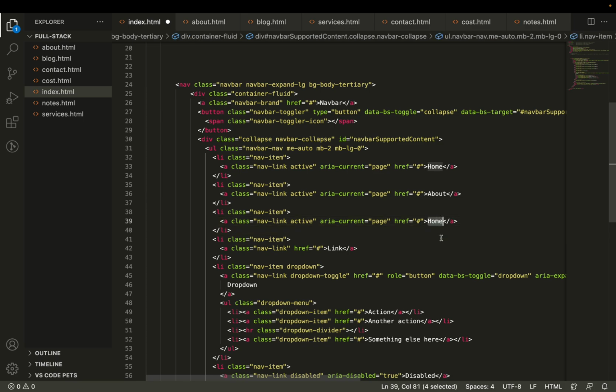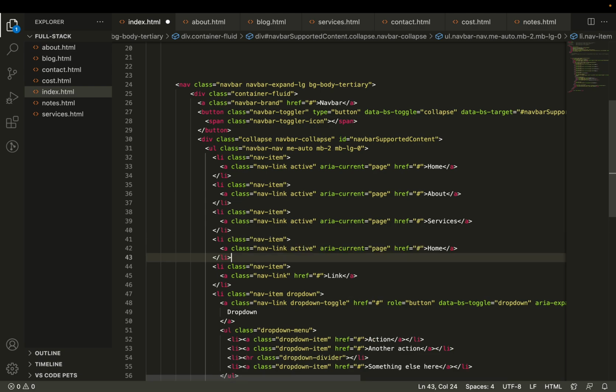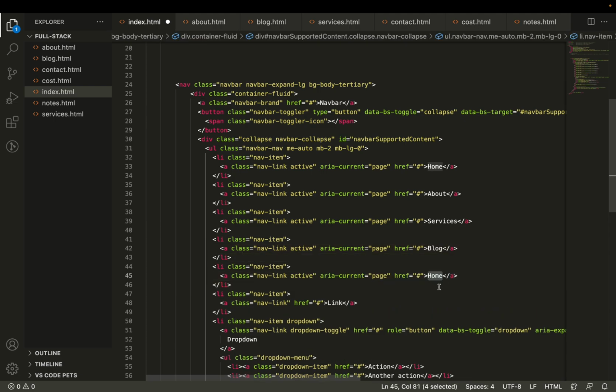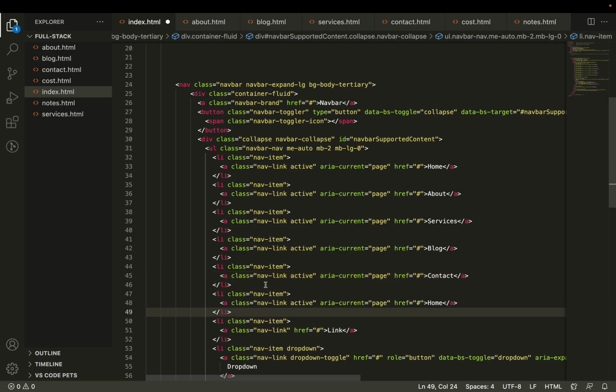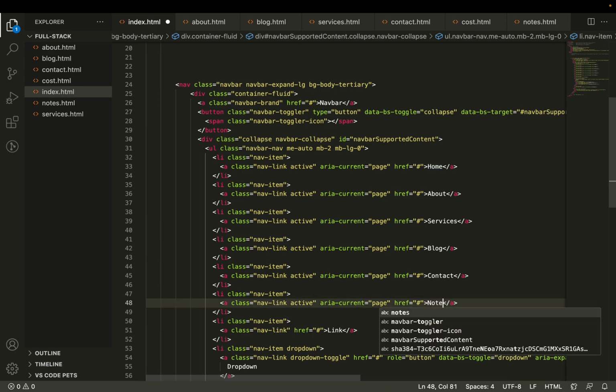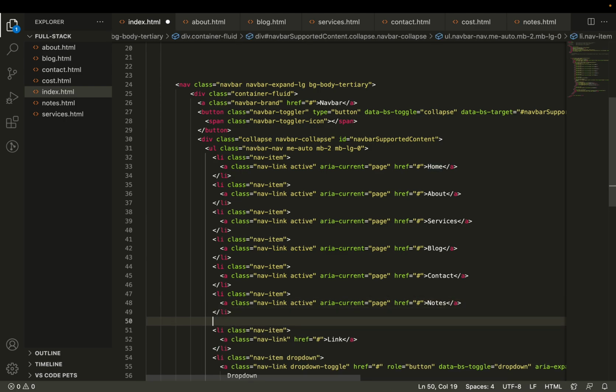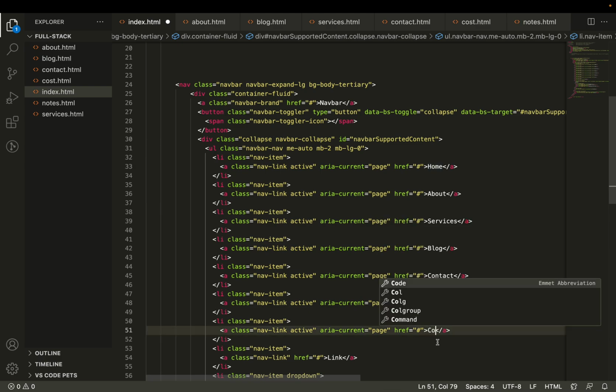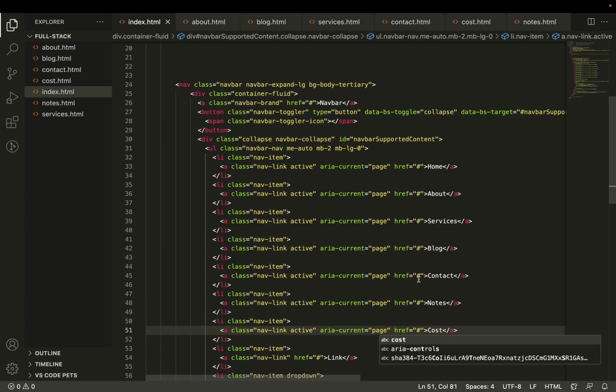The next page is services. I will go back and create a new page and name it blog. Next page, contact. Next page, notes. And then finally another page about cost. Okay, so I save it. When I go back to the website, I can see all of my pages.